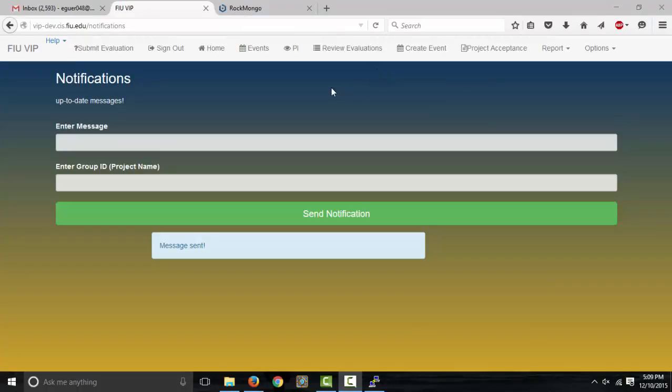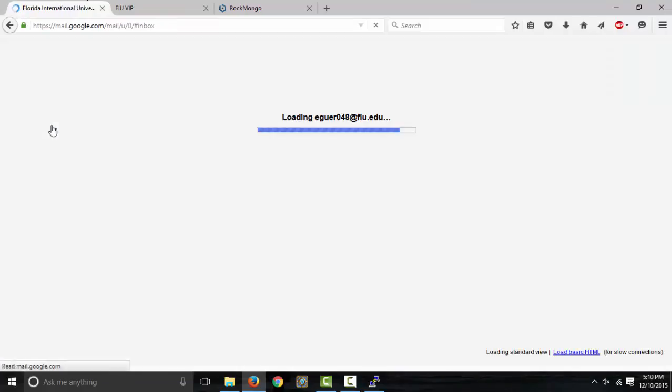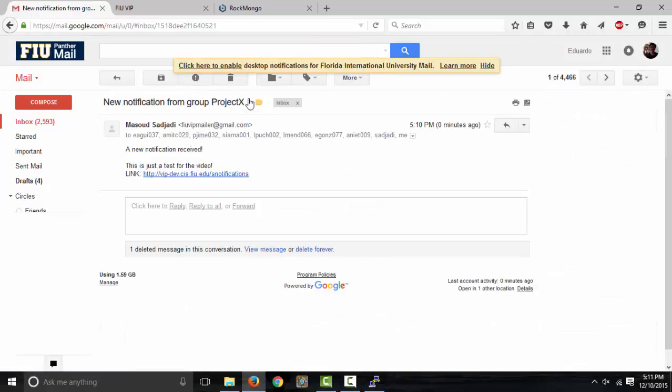Okay, now I am a faculty member for FIU VIP and I want to send an email to my group members. So here I'm going to enter a message. And I'm going to enter the group for which I am registered. I'm going to send a notification, and we should be getting the email soon. Okay, and here's the email with the notification.